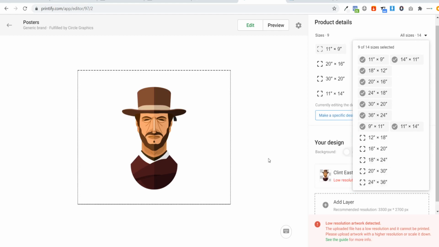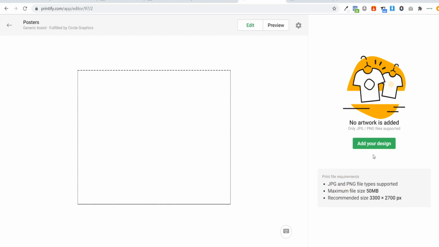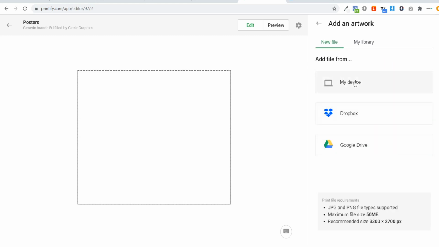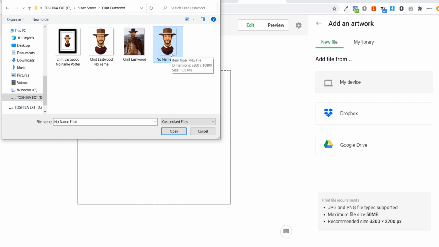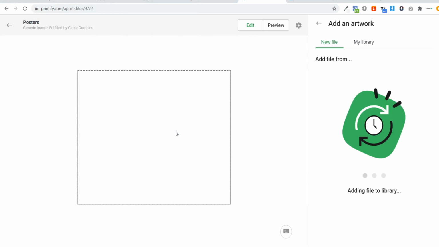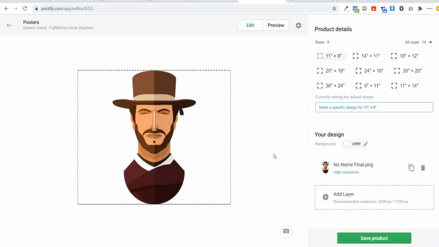So what I'm going to do is I'm just going to change this. So let's just delete this. I'm just going to add in the larger design. So let me just go back and add in a larger design. You can see here, this one's a lot bigger, 7,200 by 10,800. So if I add this one in now, this should come up with high resolution. So like I said, I recommend obviously when you are adding your designs to add them in with this high resolution, because it's going to come out a lot better when it actually prints. And if the resolution is too low, you won't actually be allowed to create your design.